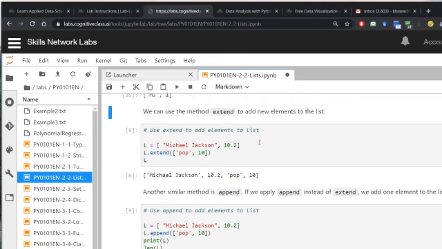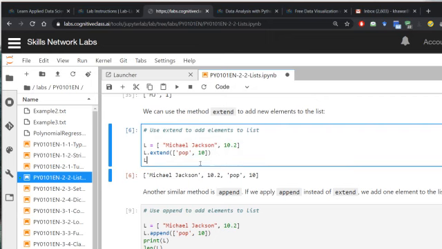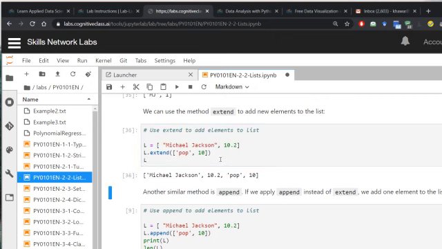We can use the method extend to add new elements to the list. For example, L is Michael Jackson and 10.2. L.extend with pop and 10, another list. If you enter it, it will give you Michael Jackson, 10.2, pop and 10. So Michael Jackson, 10.2, pop and 10 have been extended in the list already.